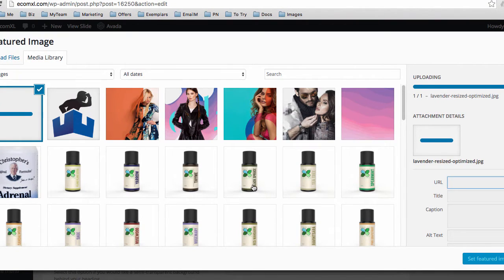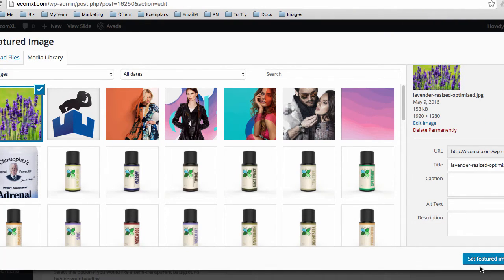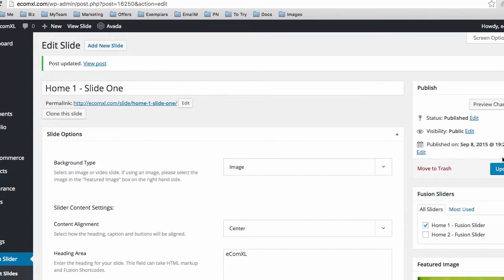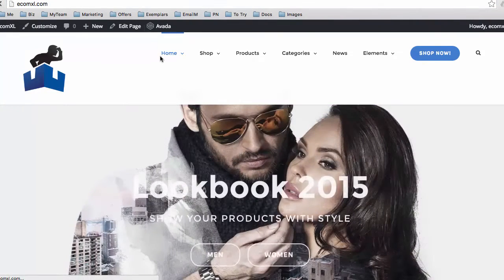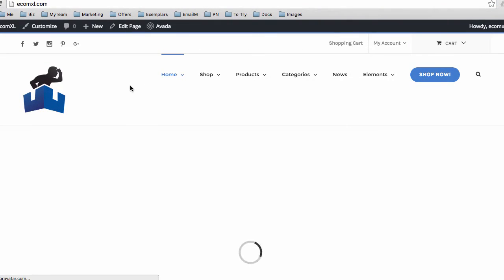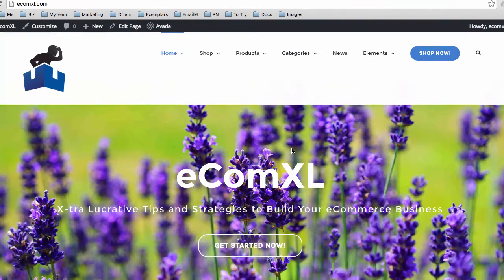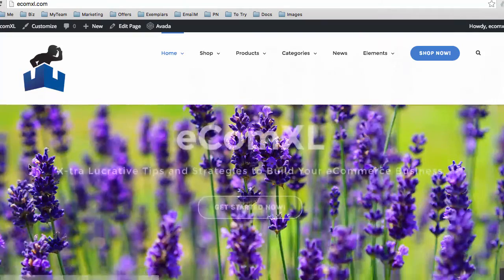Again, I don't know. Yep, there it is. Awesome. Okay, so now it's uploaded. We're going to click on set featured image, and there's our image. And we're going to come up here and click on update, and then we saved it, and we're just going to refresh the page, and there's our image now. So looks good. We can go back and look at that.